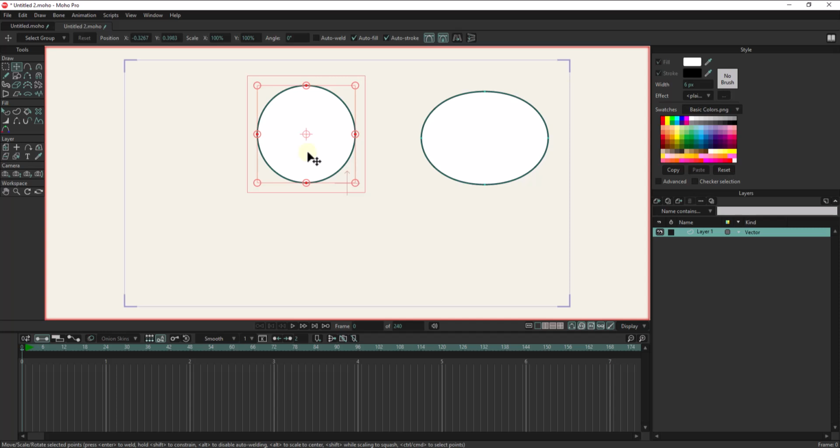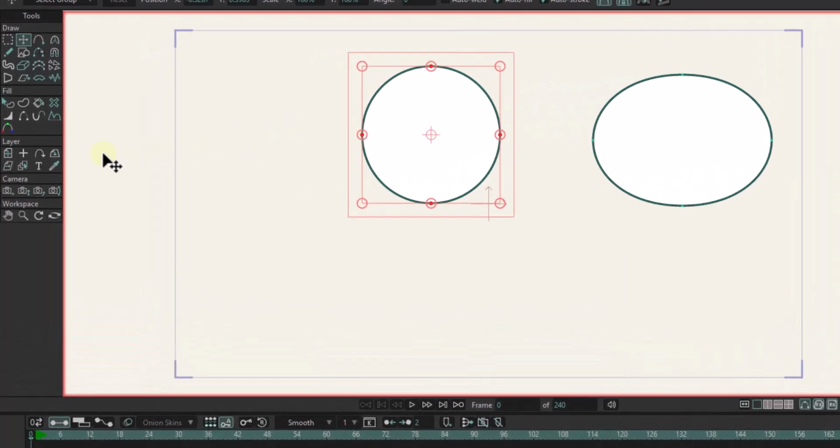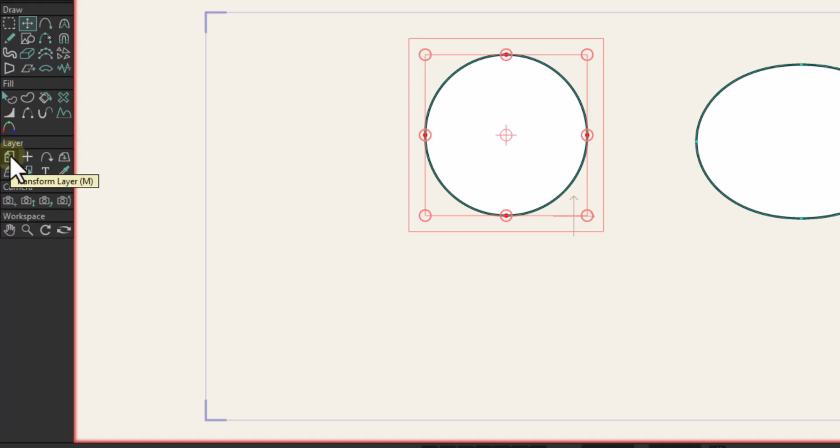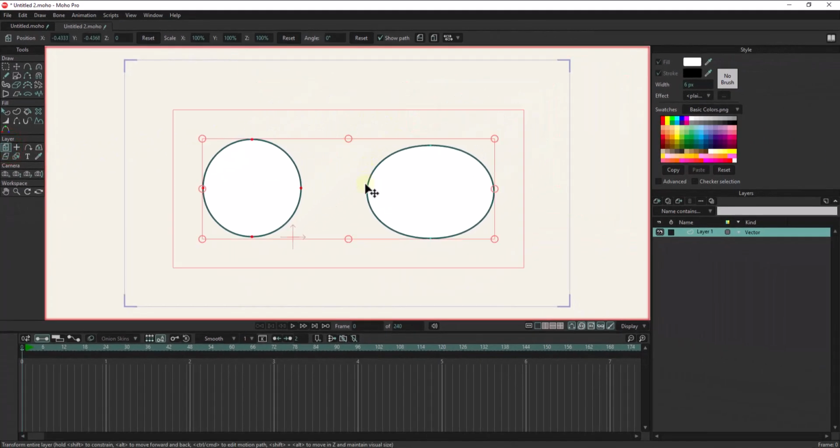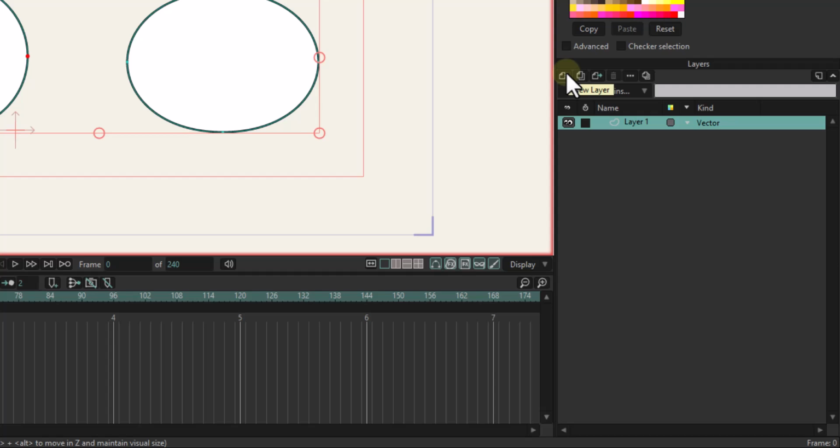But if I want to move the whole layer, I come over to my layer and I transform the layer. That moves everything in my layer. I could also add a new layer if I want. Come over here, we have this button, new layer.